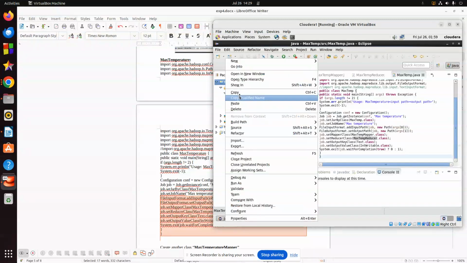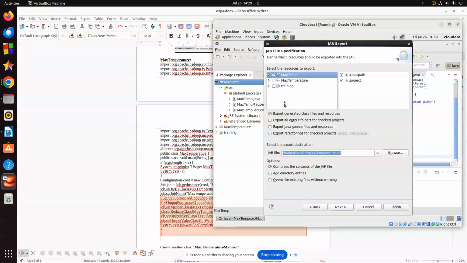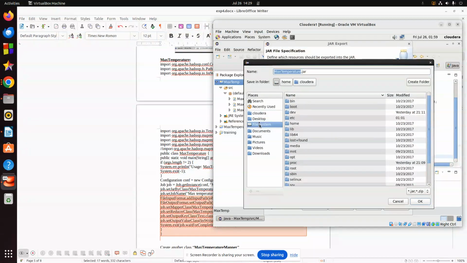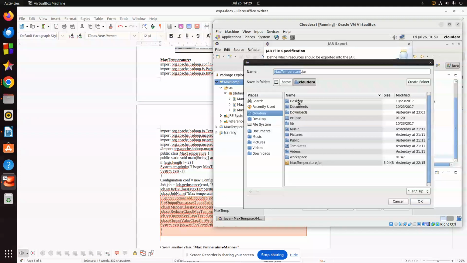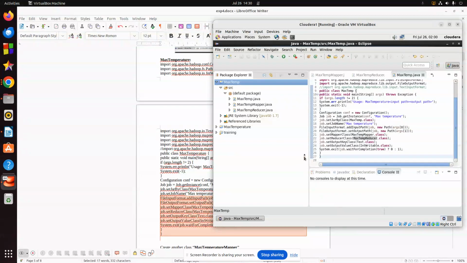Now right click on the project, export, and then select Java, and then jar files, and then browse, go to file system, home, select Cloudera. You need to place it in the Cloudera. Okay, if not you can't execute. So click OK, and you need to mention the file name. File name is project name. So here jar file name is max temp, and then click finish. Now you have created a jar file.